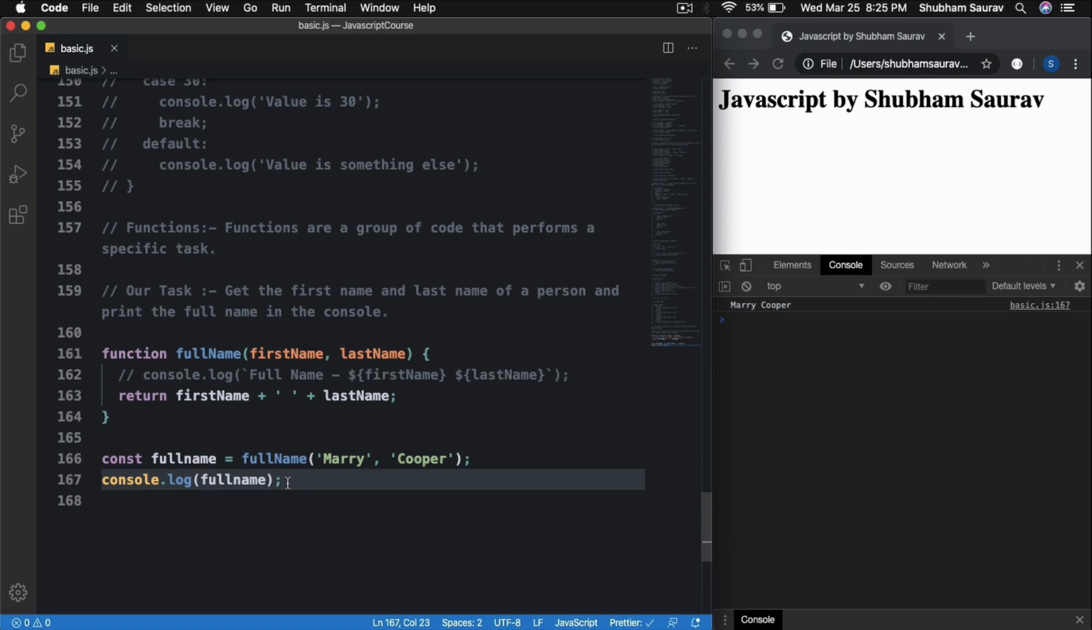Okay, now let me show you something else. We can also assign a default value to these functions.